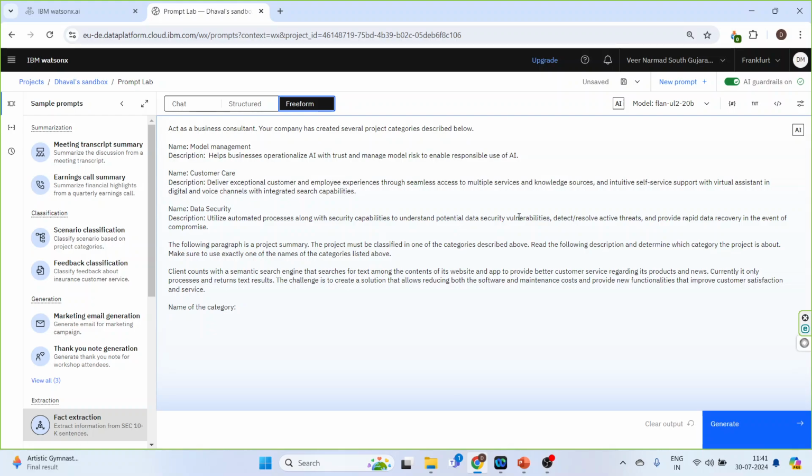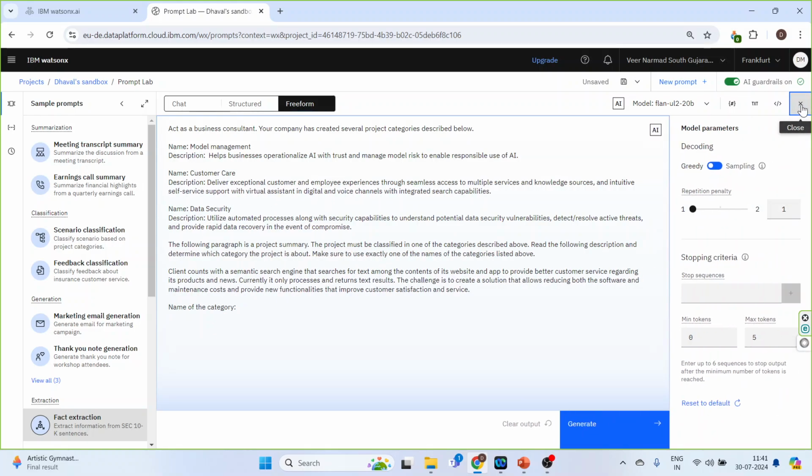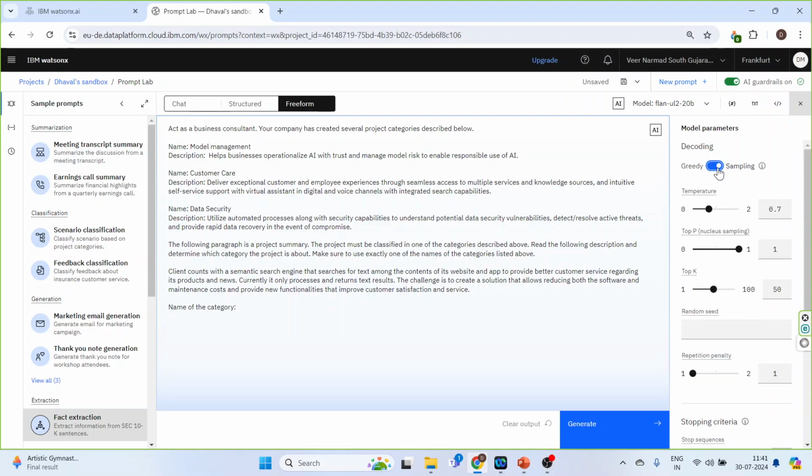Now, from here, the model parameters settings can be done. So the prompting options available are, do you want to go for greedy or sampling? Now in the sampling, I can adjust the temperature. So if I set it on 0, the output will be more fact oriented. And when I slide it on 2, it will be more creative. Then top P nucleus, top K. So these are all the settings for the prompts.